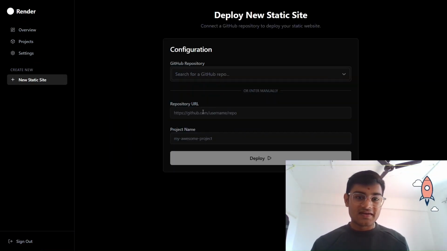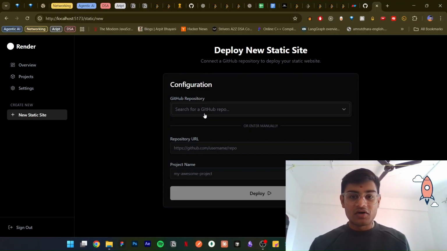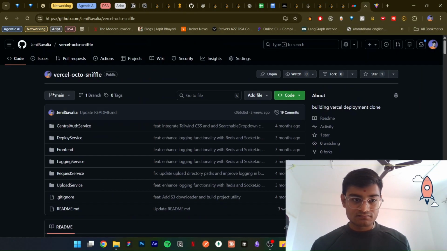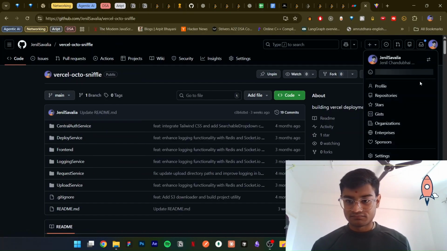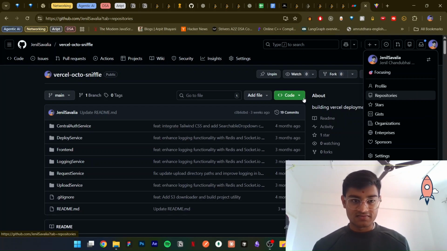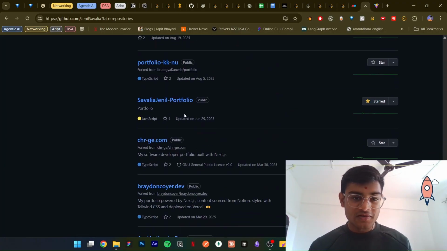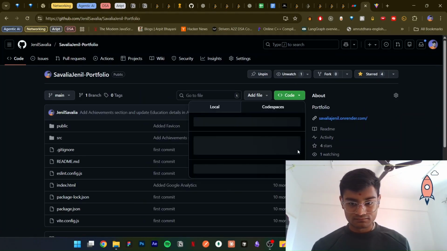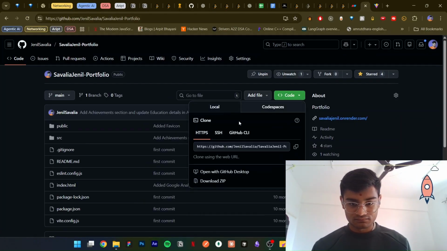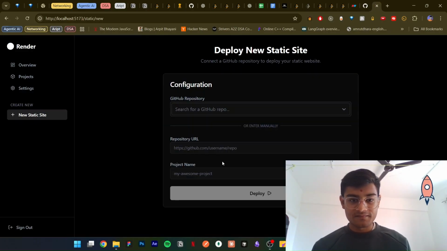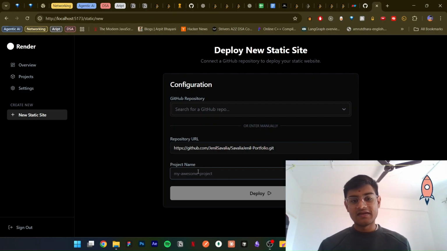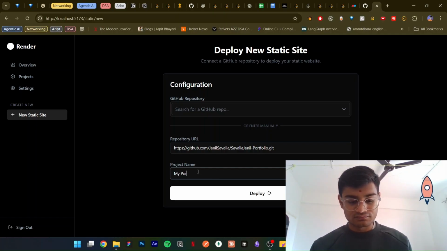So we would create a static site, and what we do is, let me take a repository link from my GitHub. I would take my portfolio repository link from GitHub. I will copy the GitHub link, paste it here, and name my project, let's say my portfolio, and I would click deploy.